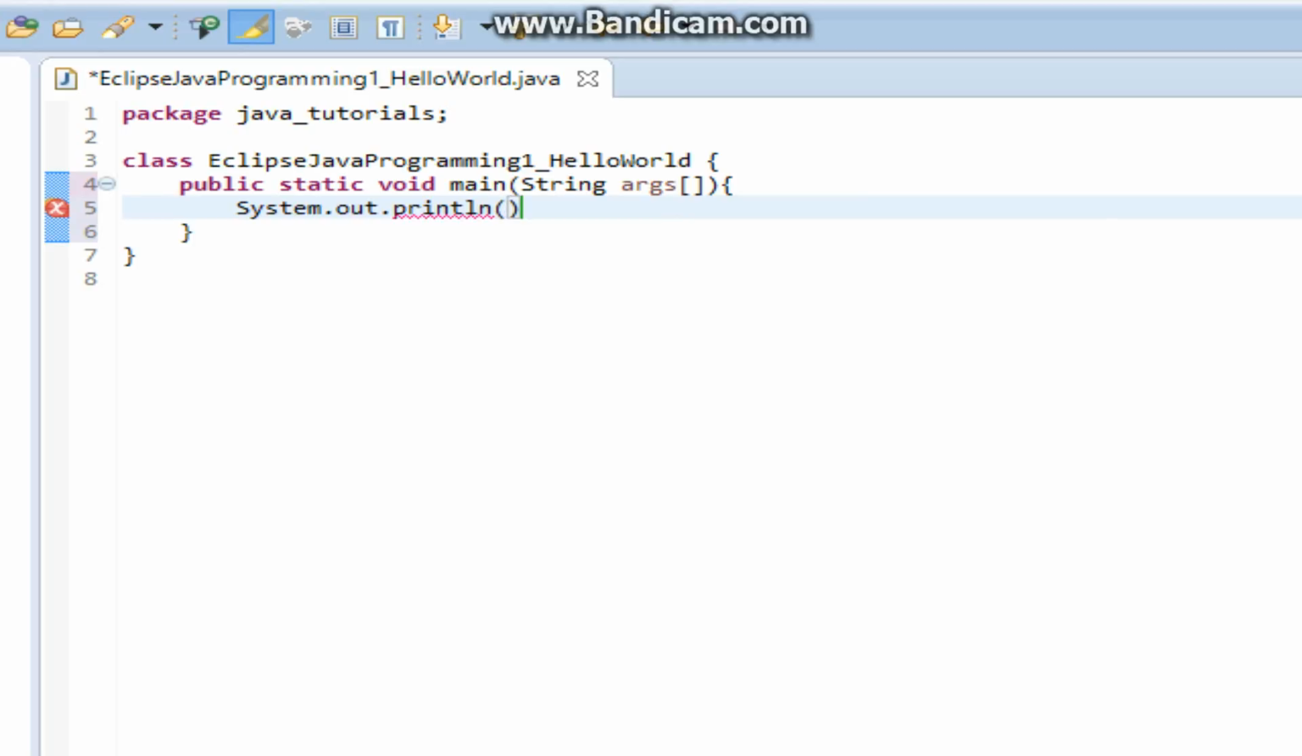And then put brackets, and at the end a semicolon, but inside the brackets put quotation marks, and then write whatever you want inside of it. So I'm going to write, this is a Java program in Eclipse. It was a lot easier to write that, because when you pressed a bracket, it already made two brackets, so you don't have to put two.